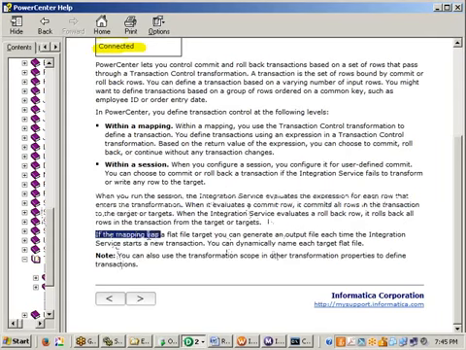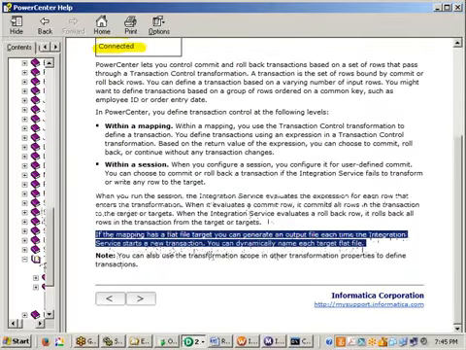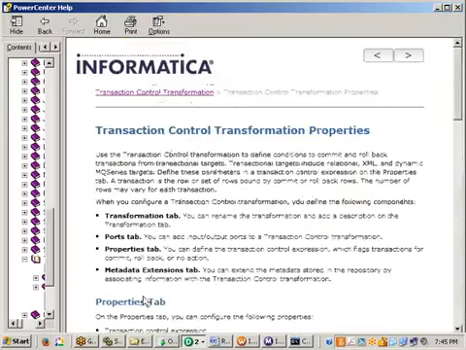Right. In the mapping with a flat file target, you can generate an output file each time the integration service starts a new transaction. You can dynamically name each target flat file whatever you want. I mean to say, first 1000 records, one flat file. Second 1000 records, I want one more flat file. Third 1000 records, I want one more flat file. Different flat files I want. Okay, how can you do that? That also you can do using transaction control.